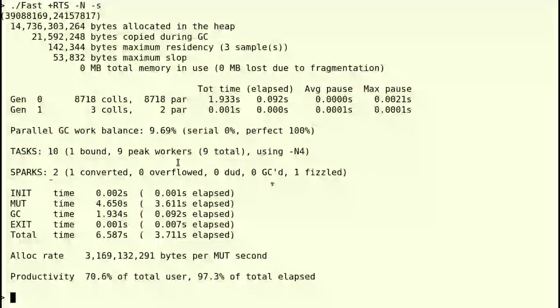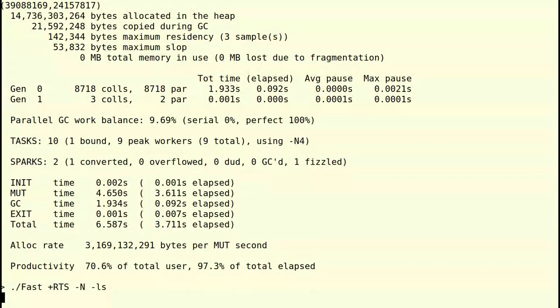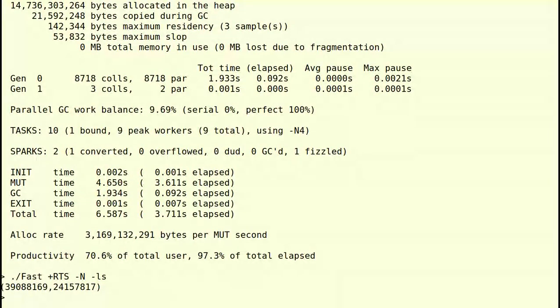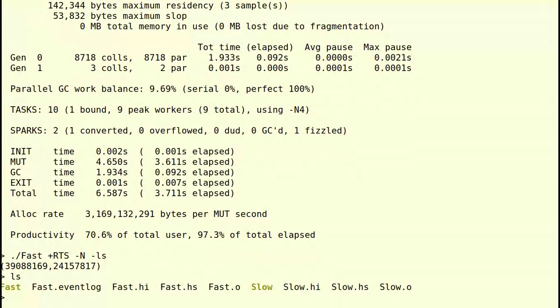Okay, so I want to go even deeper into analyzing this program, which is why we will call it again, but now with the -ls flag. Okay, so let's run that, and it will take some time. Okay, now a new file has popped up, which is fast.eventlog. And now we will use a program called ThreadScope in order to analyze this.